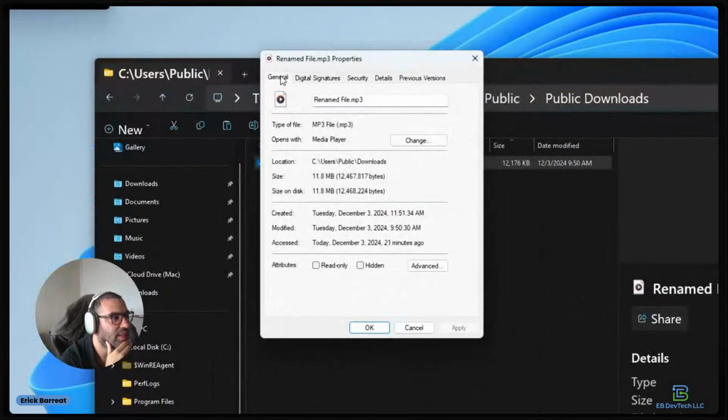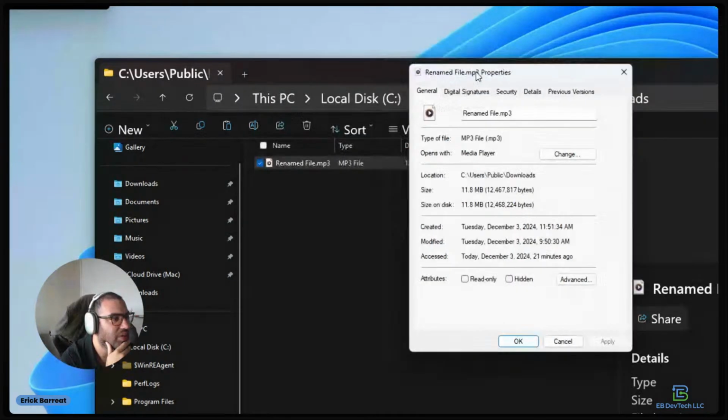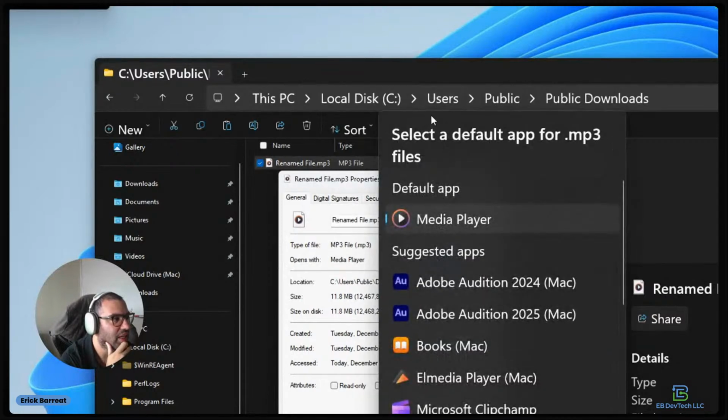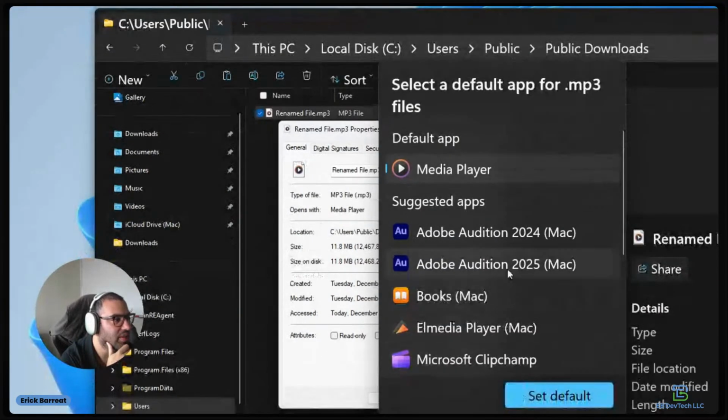So now these are all the properties about the file. You can see what type of file it is. If I were to open it, by default, it will open with this media player. You can change that if you have another media player that you want to use. I'm not going to change that. I'm just going to leave it like that. But as you can see on my Mac, I do have some other applications that can open it up.